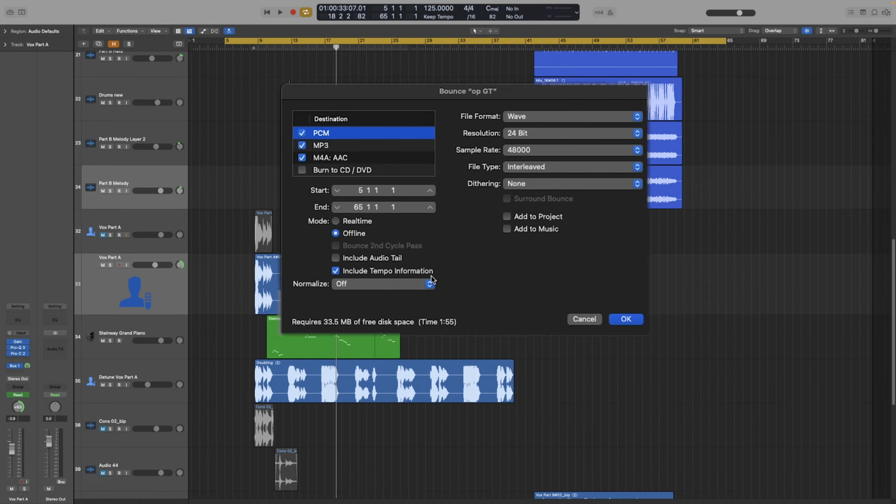And then if you import such a file in Logic Pro, it will ask you if you want to import the tempo information as well. For normalize, we have the exact same options we have been through for the other bounce windows. And at the very end, it will give you some information on the size and length of the new file.